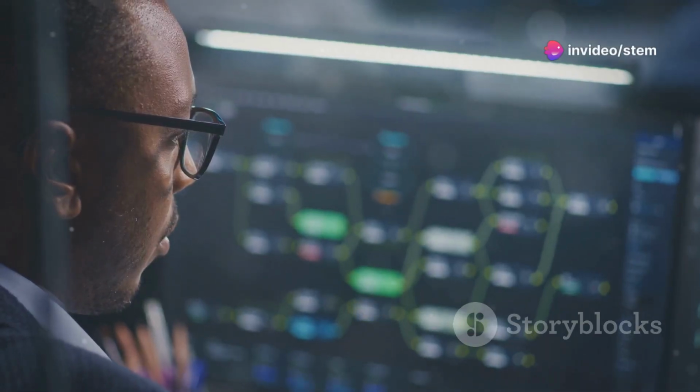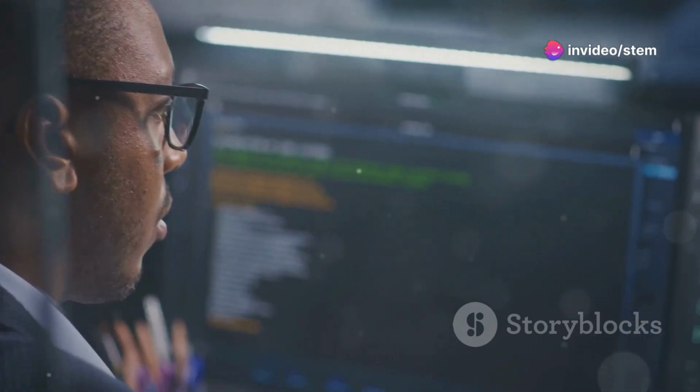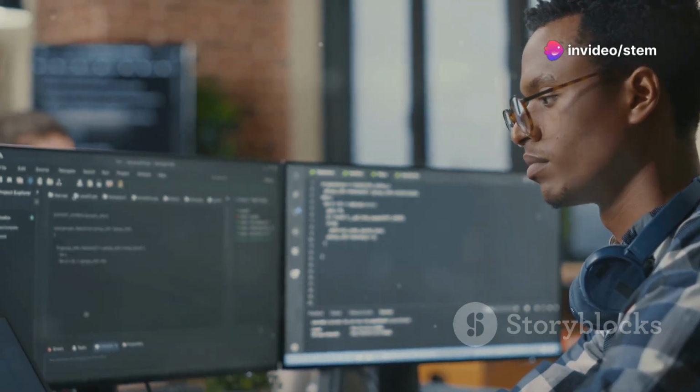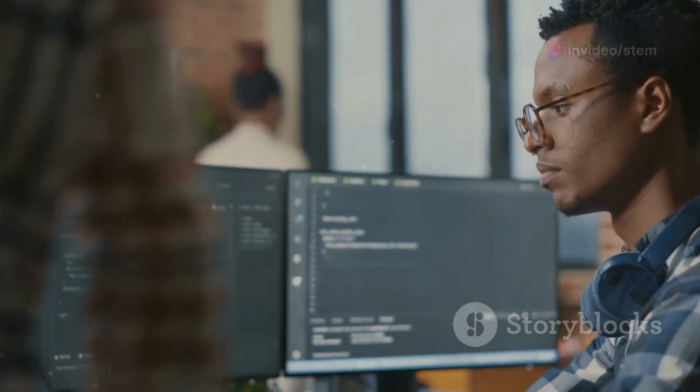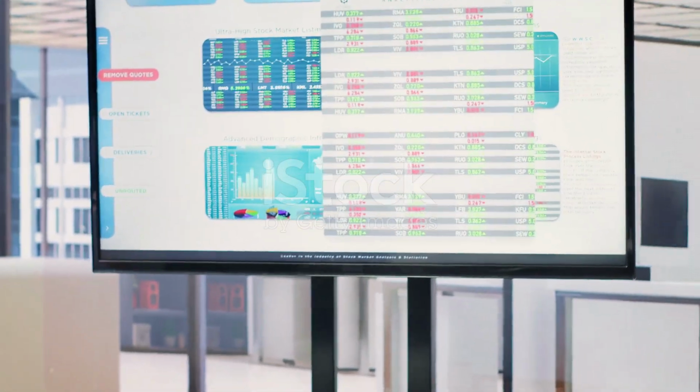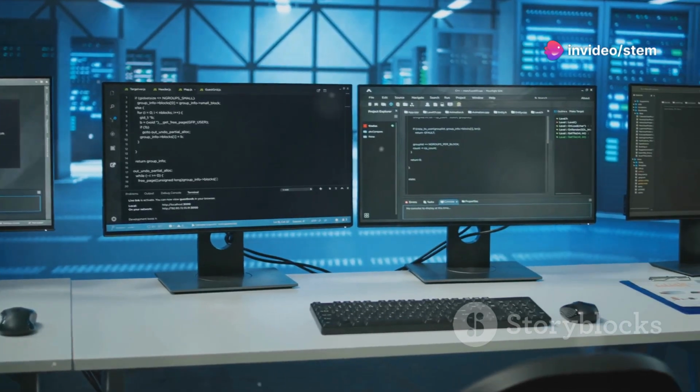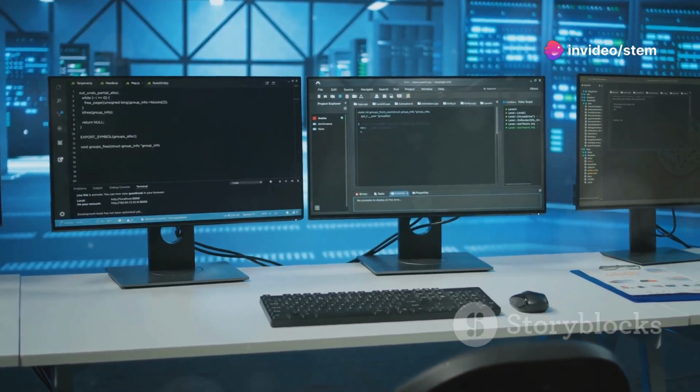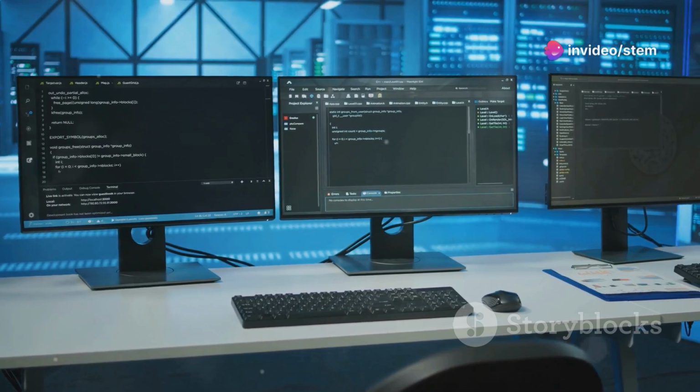Next, we have application performance monitoring, or APM. APM tools provide deep insights into the performance of your application code. They track metrics such as response times, error rates, database queries, and external API calls. APM tools help identify performance bottlenecks and optimize code for better efficiency.